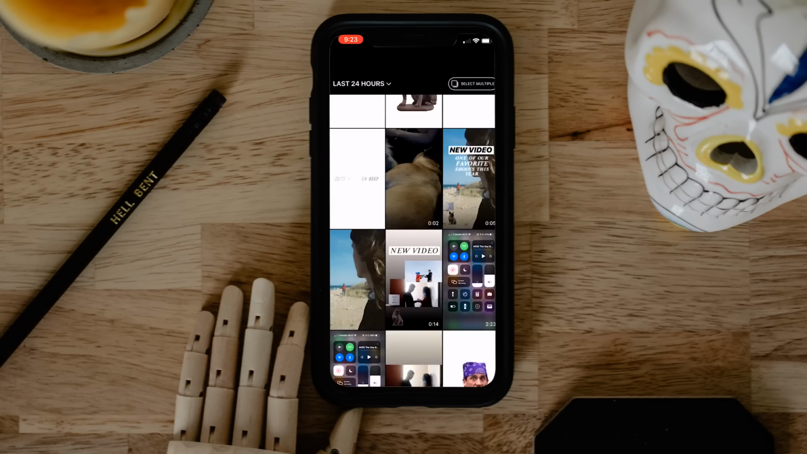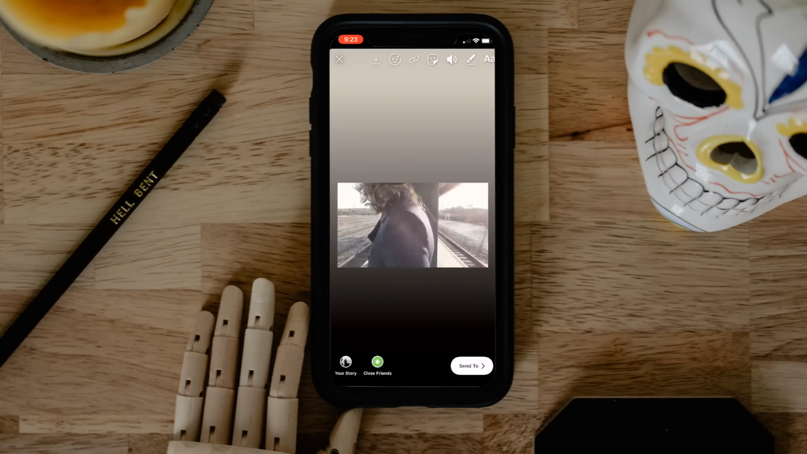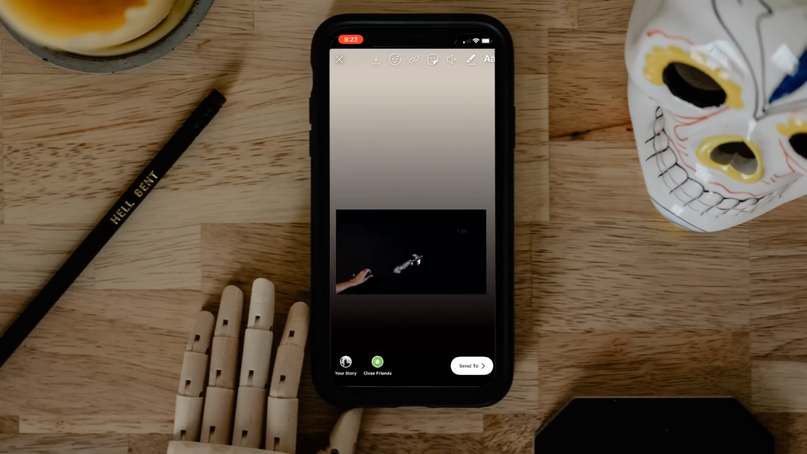Save a 15-second or less video clip to your phone. Go into Stories and pull up the video clip. Then pinch in and rotate the clip to resize it and orient it properly.